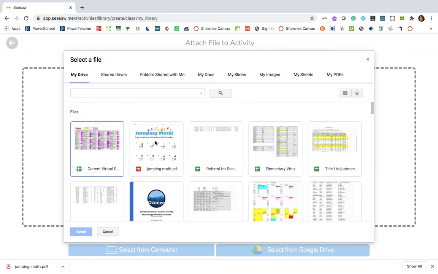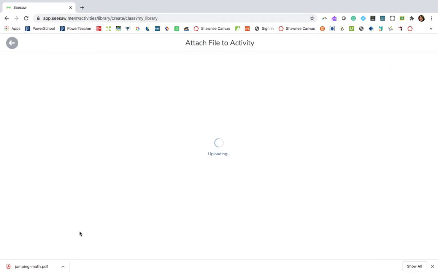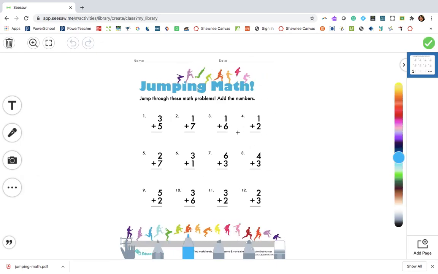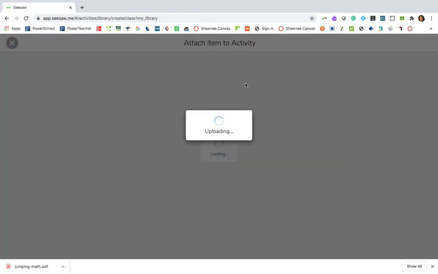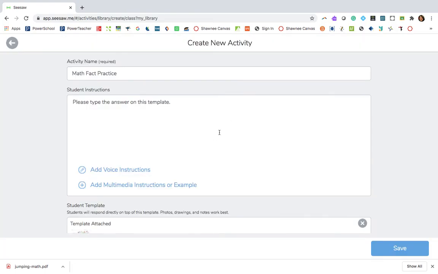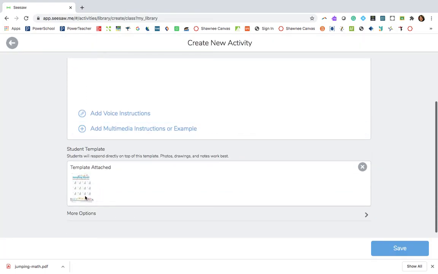And I want to put this jumping math facts in there. So I'm going to select it. And it goes right in there. And I'm going to say, yes, that's what I want it to look like. And then you can see it's got template attached.